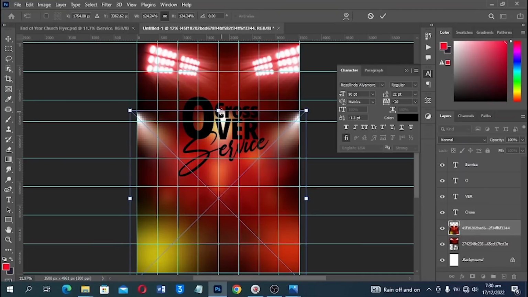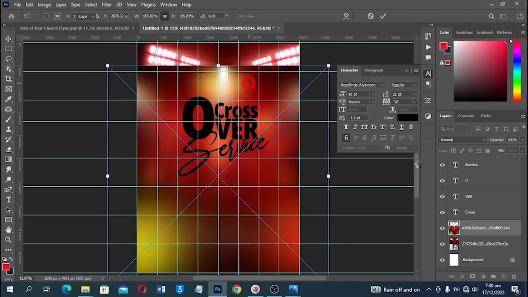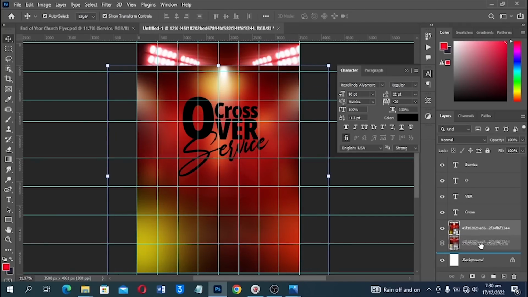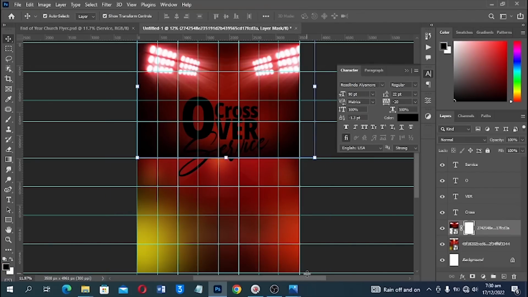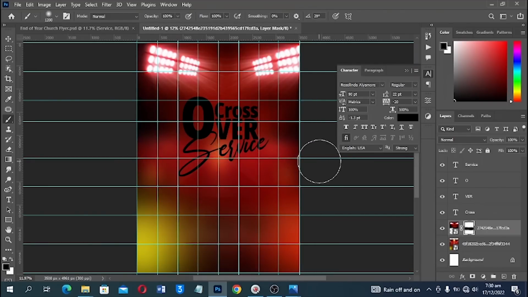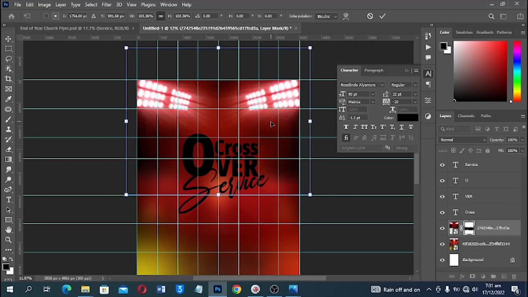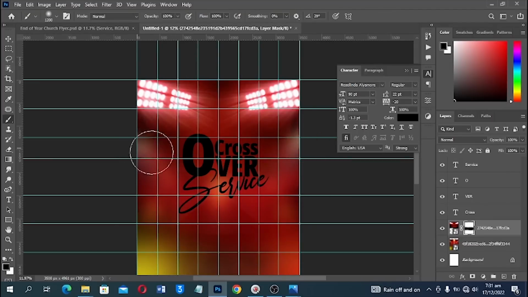Then I add a layer mask to this one, and I try to blend this one together with that one. Okay, this is something that I am looking for and I'm getting it, so I'm a bit okay with it.